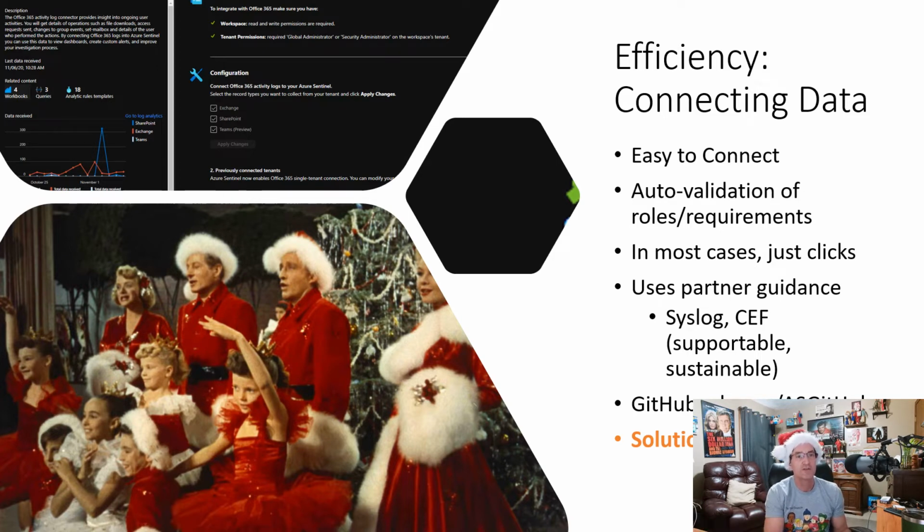Okay? Microsoft Sentinel makes it easy to connect data. A few clicks here and there. In most cases, we'll get the logs connected. The connection process even includes an auto validation to ensure that the security team member attempting to make this connection has the proper access. This ensures less debugging of data connections, which absolutely saves time, right? That efficiency that we're looking for.